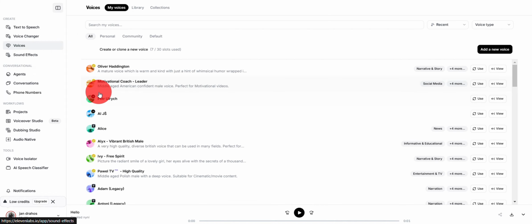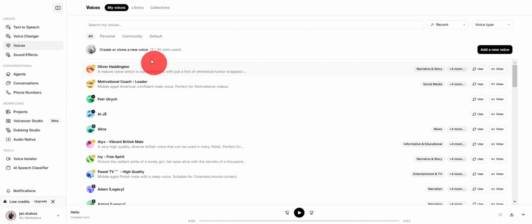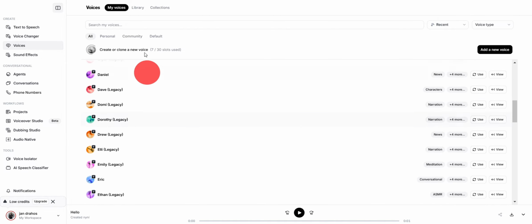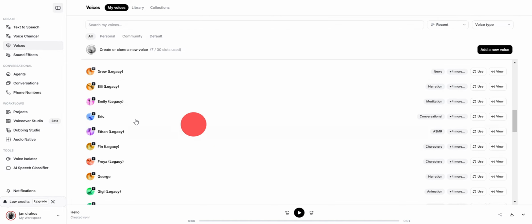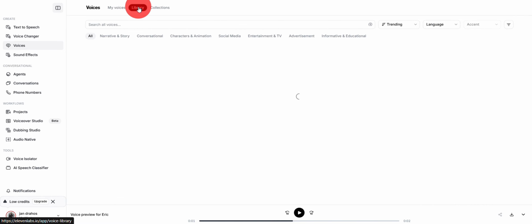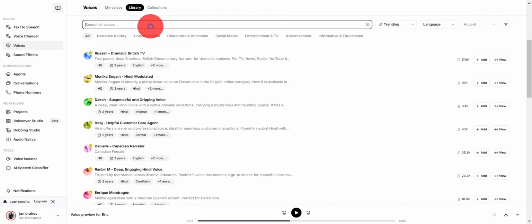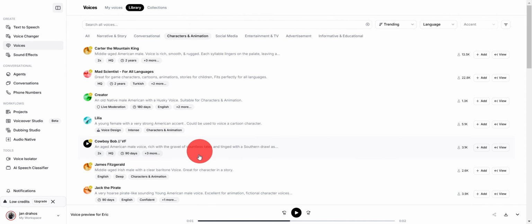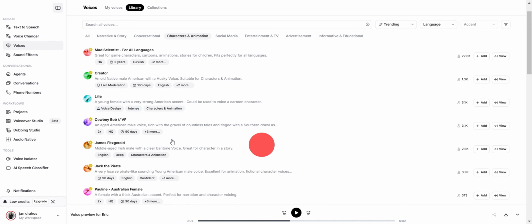Also, you have a library of voices. So I have up to 30 slots I can use, and I can just use different voices which I want, or I can find more voices in the library, which is right here. I can just type in something, or I can go with characters and animation, and I can choose different voices here.